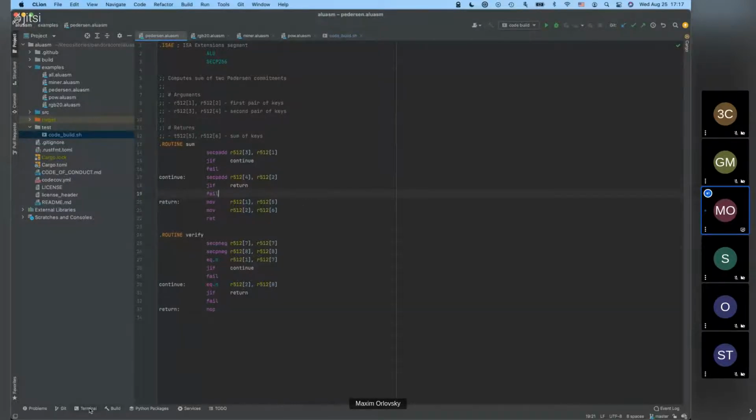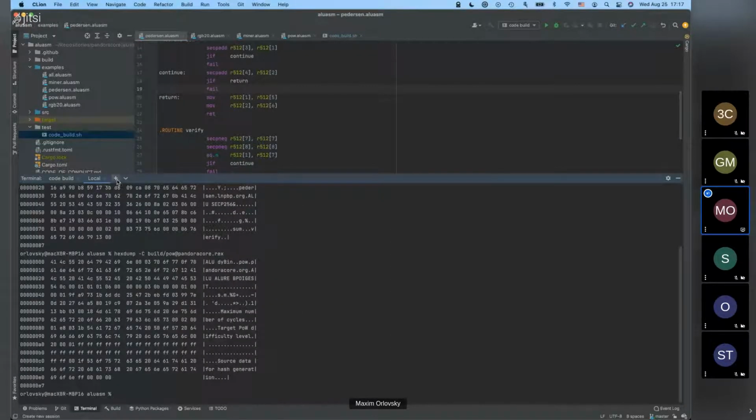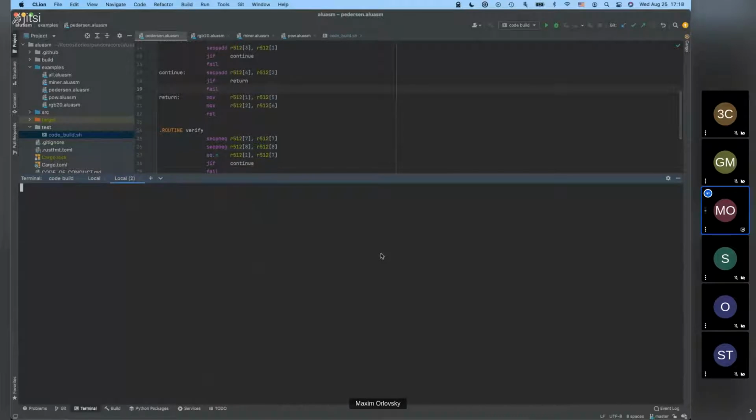Let me show how it can be compiled from the command line. Today you can install AluVM by doing the cargo install alure program command, and after that you will have the alure and link commands in the command line. For now I will be using my local installation, and the files are in a specific directory here.